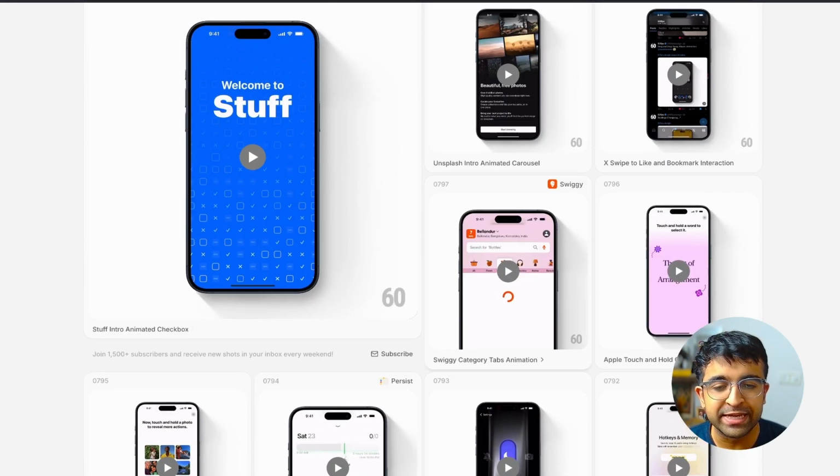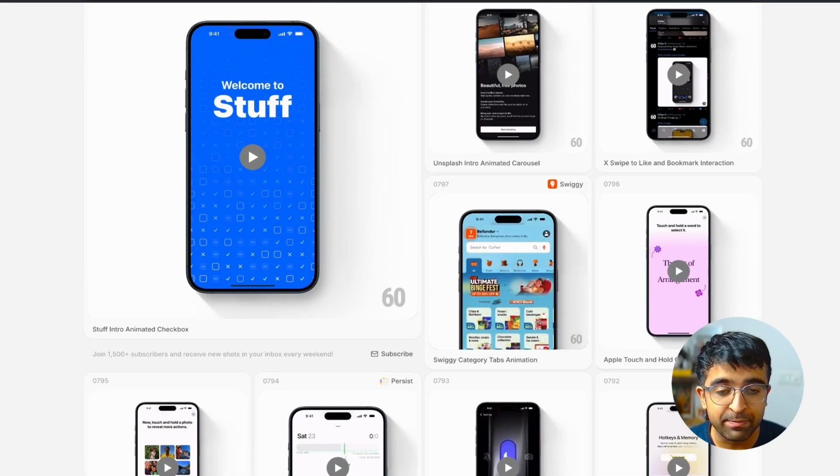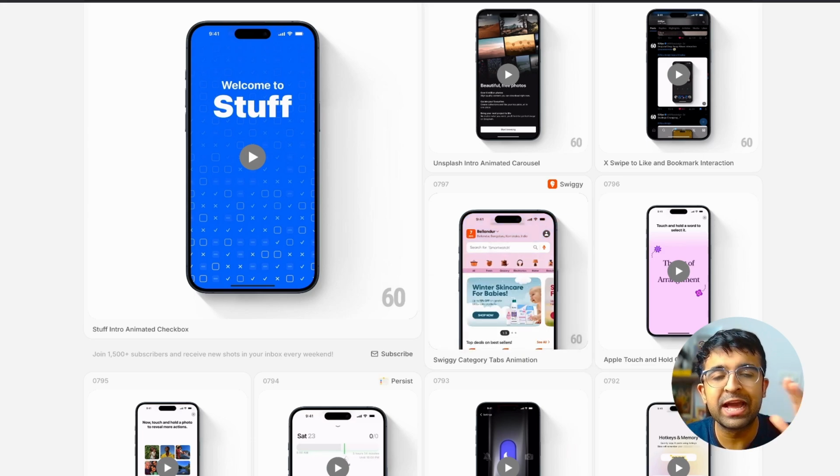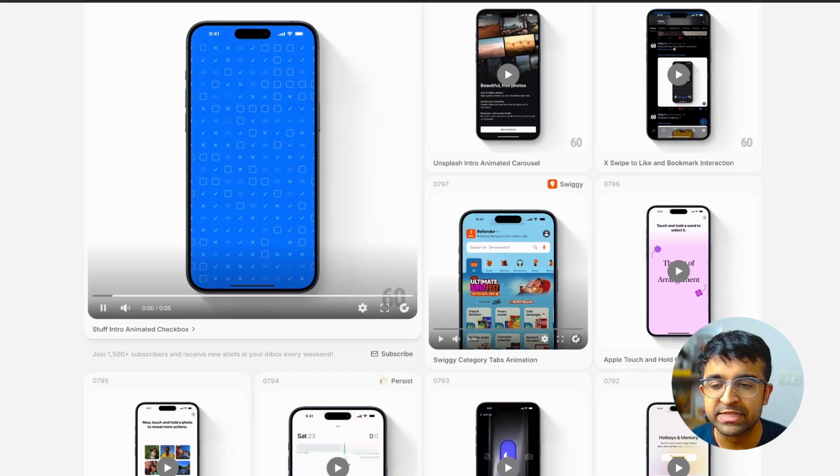For example, Swiggy is a popular food delivery app here in India, and it's showing you how Swiggy's interaction looks for tab interactions. Similarly, you can see these look really cool.